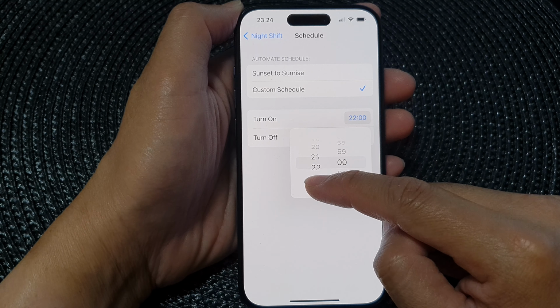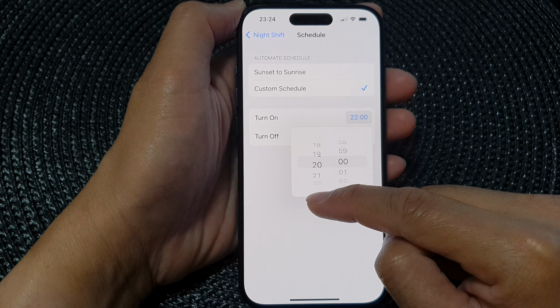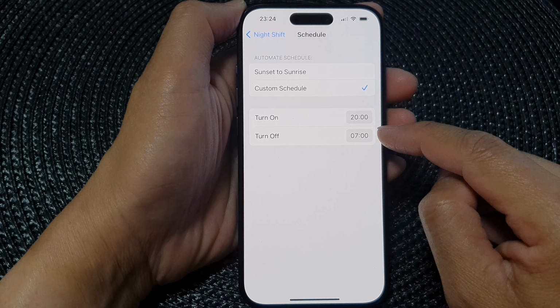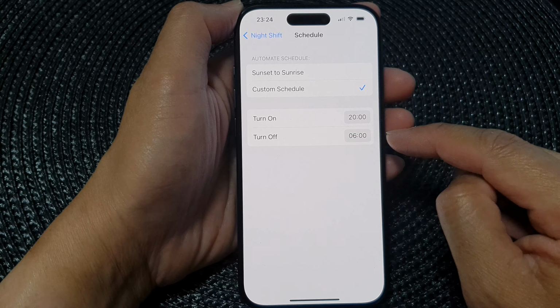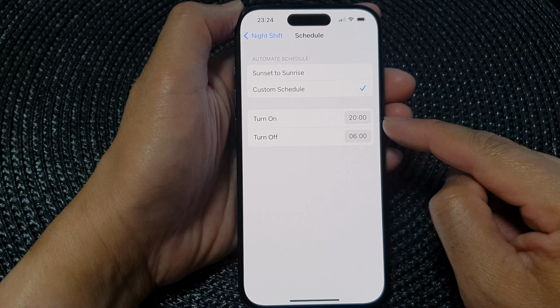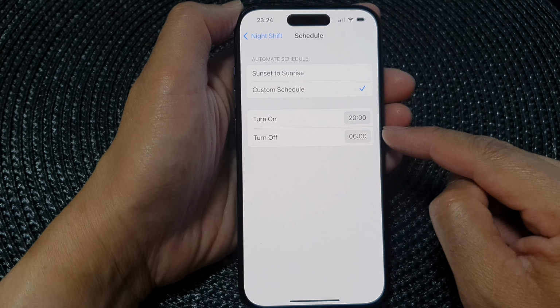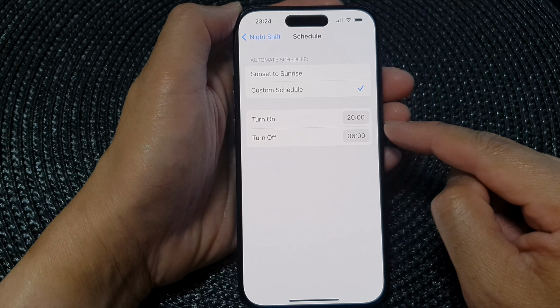So let's say we can choose to turn on night shift at 8 o'clock, 8 p.m. And we're going to turn it off at 6 a.m. in the morning. And that's it. So your phone will automatically turn on night shift between 8 to 6 in the morning. And this will be on a daily basis.